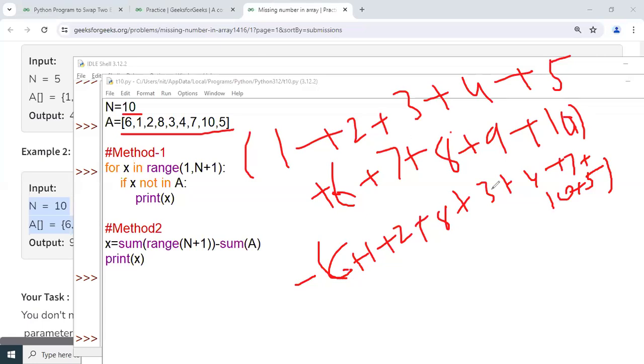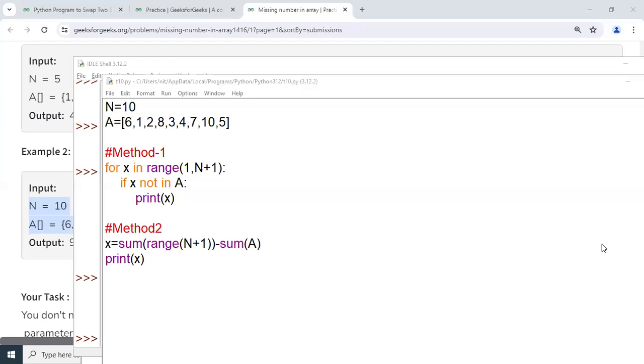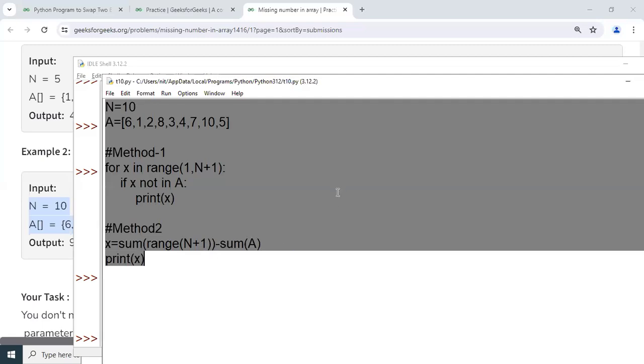And what is the difference? The difference is the value which is missing. Yes, the difference is nothing but the value which is missing. So this is the second approach, only one statement. You don't require a number of iterations. This is how you find the missing number.